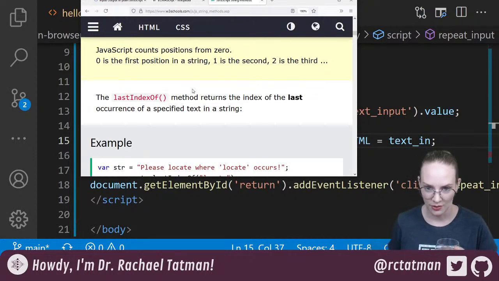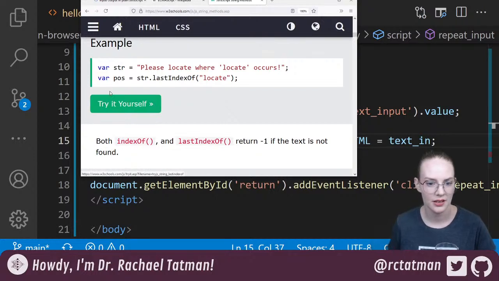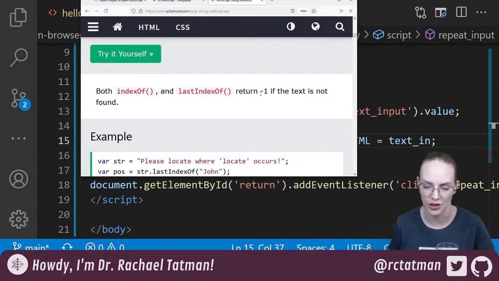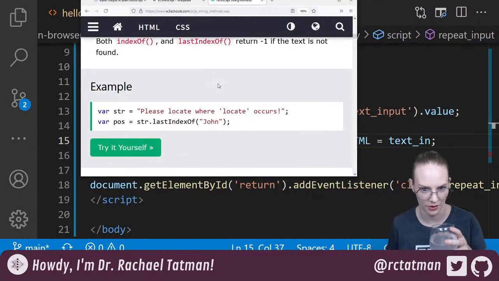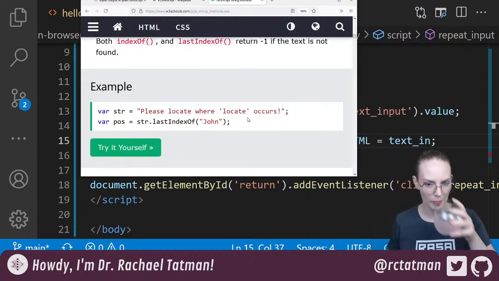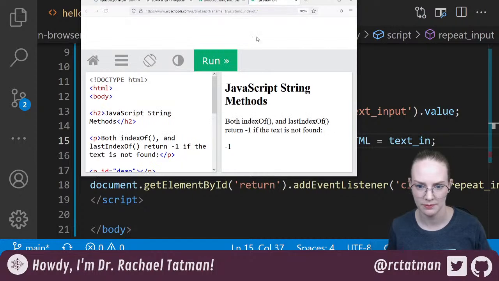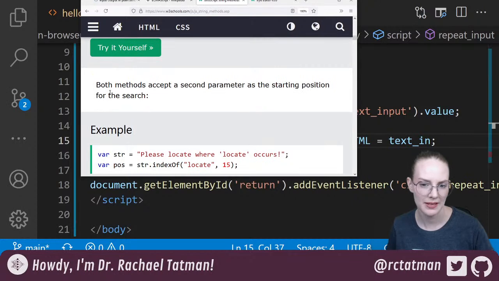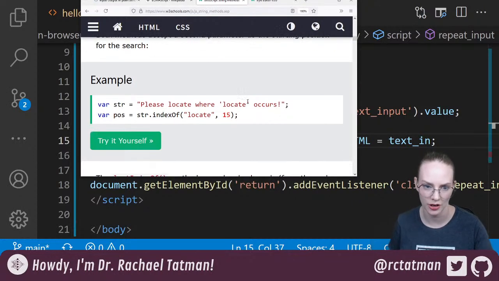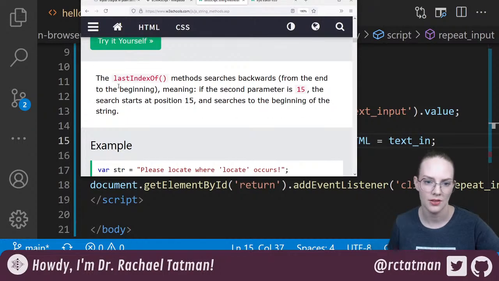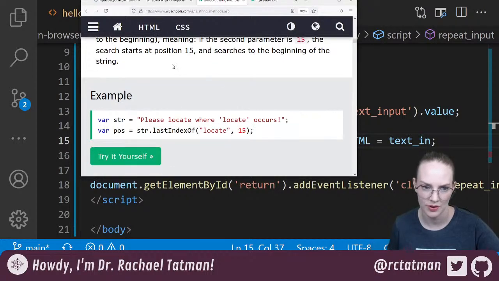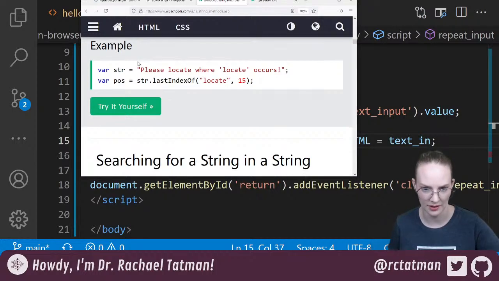The last index of returns the index of the last occurrence. Both index of and last index of return -1 if the text is not found. Okay. So this should return -1. Yep, sure did. Both methods accept a second parameter as the starting position for the search. Okay. The last index of method searches backwards from the end to the beginning. If the second parameter is 15, the search position starts at 15 and then searches to the beginning of the string.